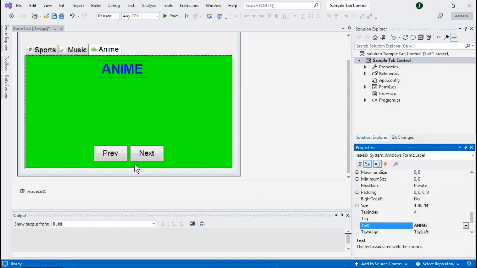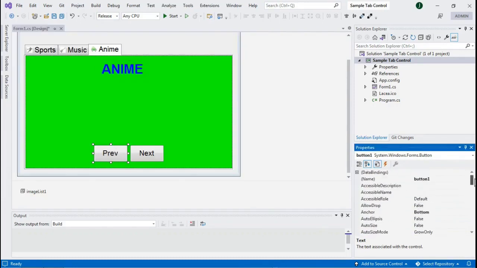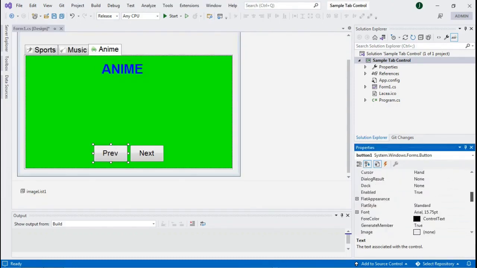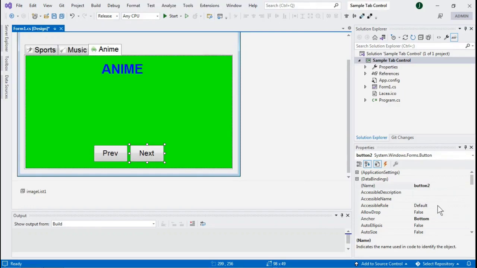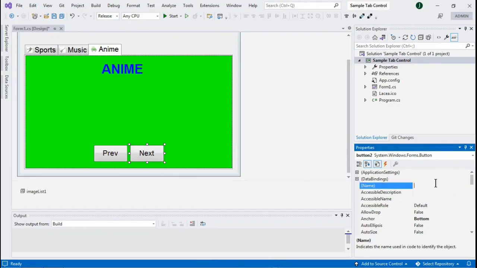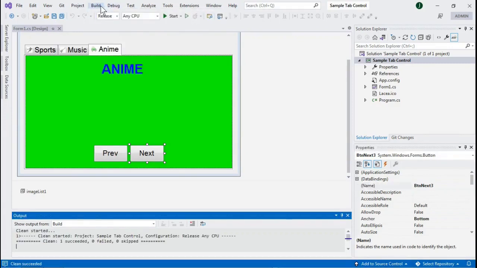I select the Prev button, and I will name it BTN Prev 3. Let us select the next button, and I will modify its name. I will name it BTN Next 3. Let us run and test.